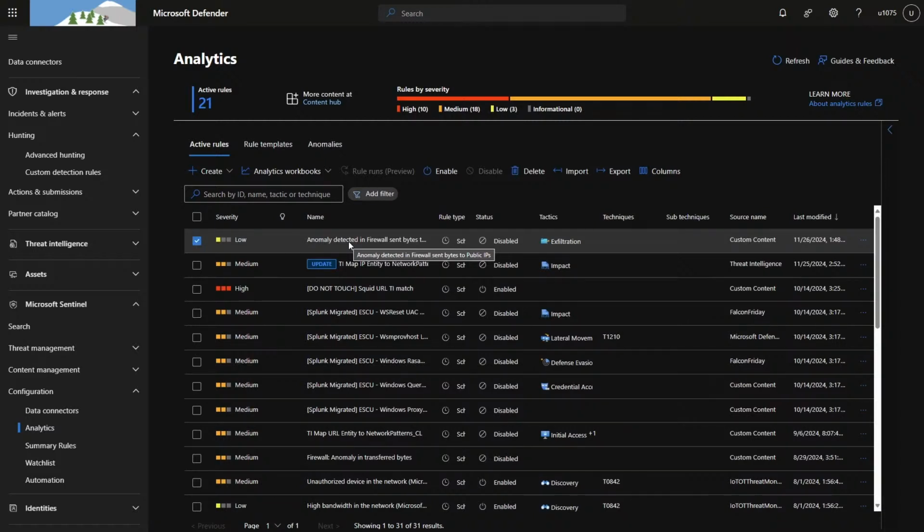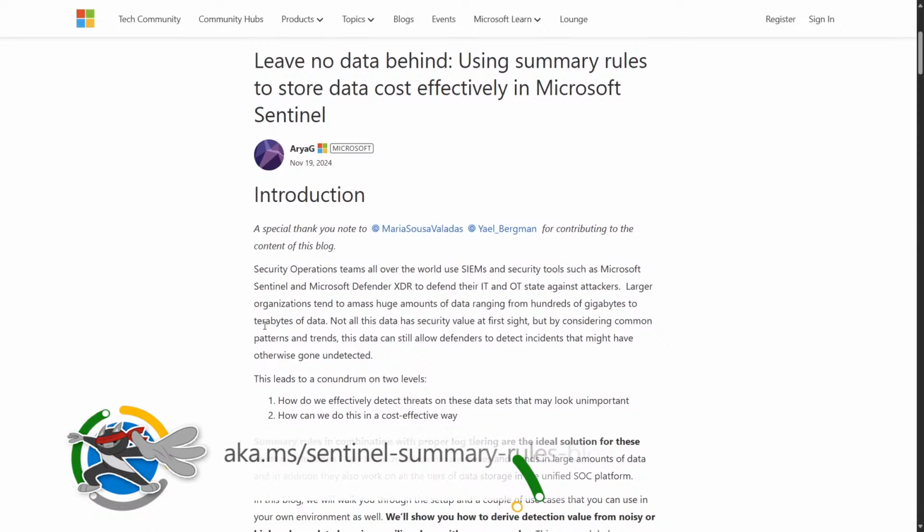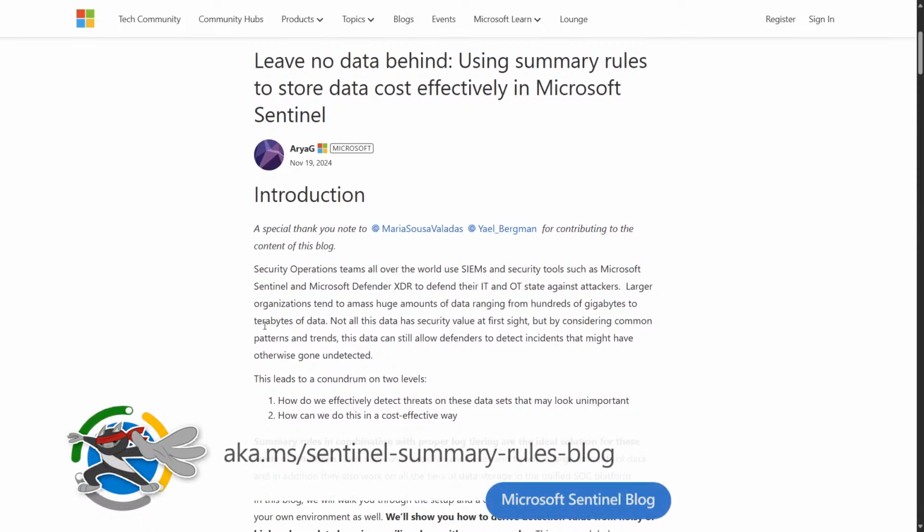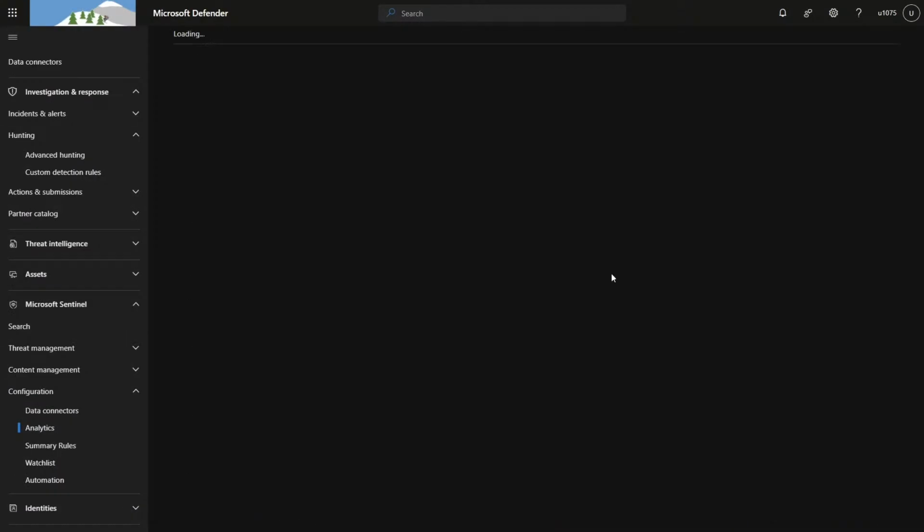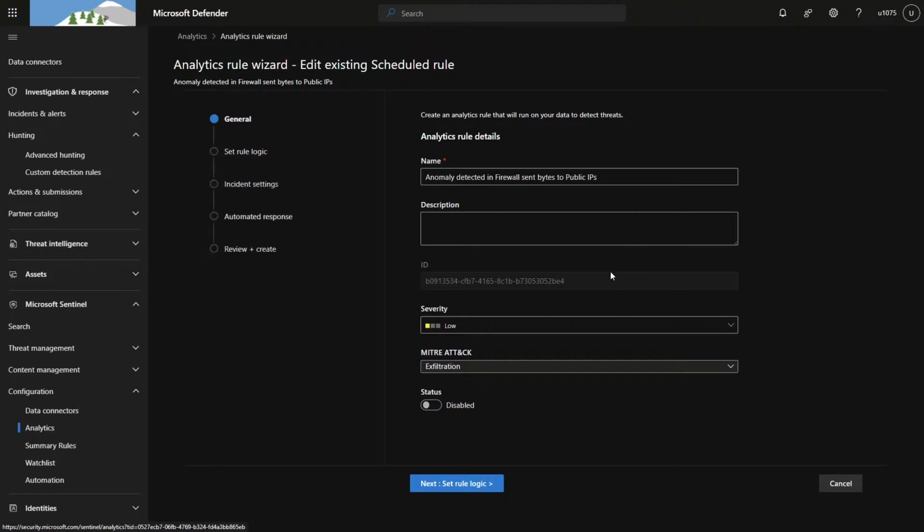By the way, the logic both for the summary rule and for the analytic rule can be found in a blog post that Yael and I wrote together with Arya Gotzi. And in there, you also have more use cases. So I recommend having a look at it. So now let's edit this rule and see what it does.